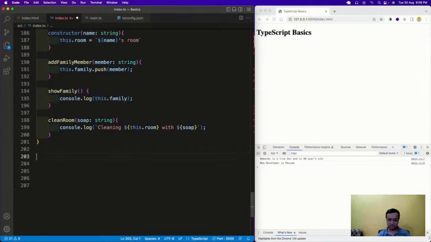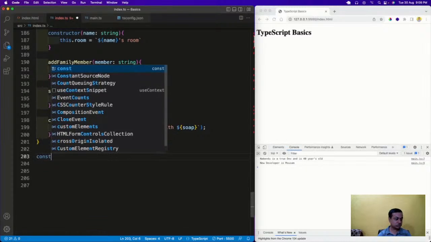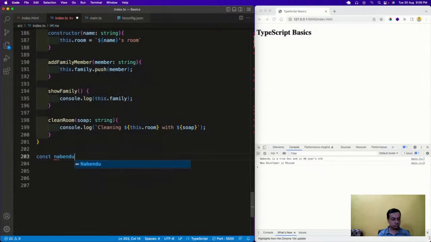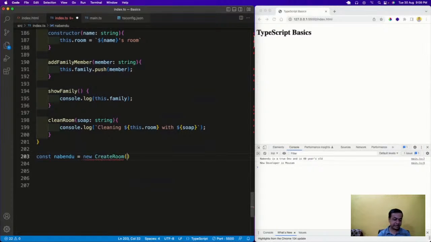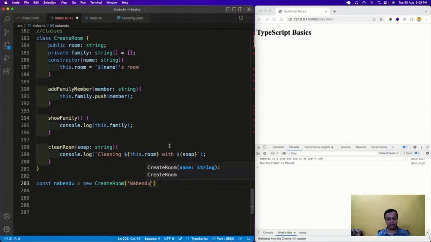Now I'll go down and we'll create an instance of this class, instance or object, whatever you say. So this is not JavaScript, this is an instance object. Okay, so const main equals, and how to create it? It's the new keyword. With the new keyword we create a new room, and then we have to pass something, and that something will go in the constructor. So this is how the classes and the objects of the class work.